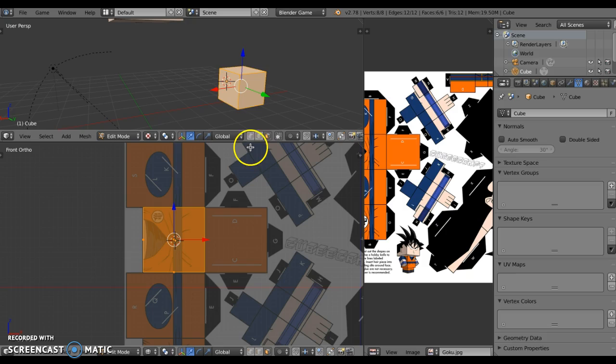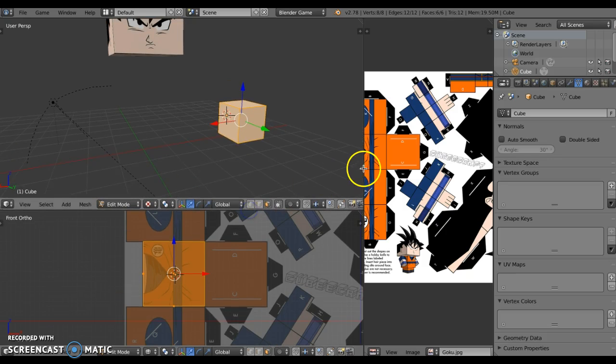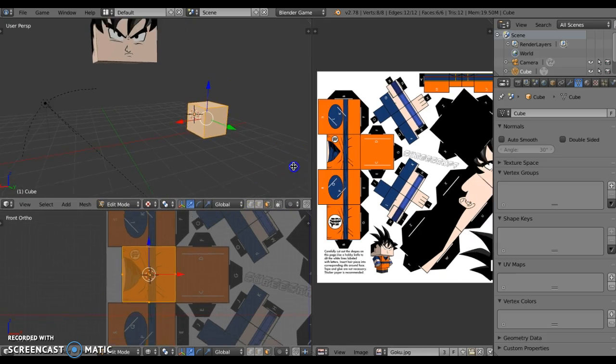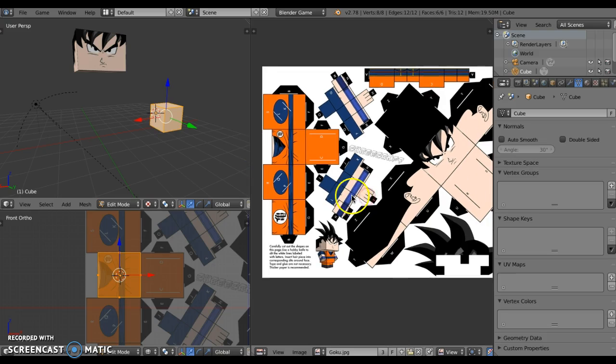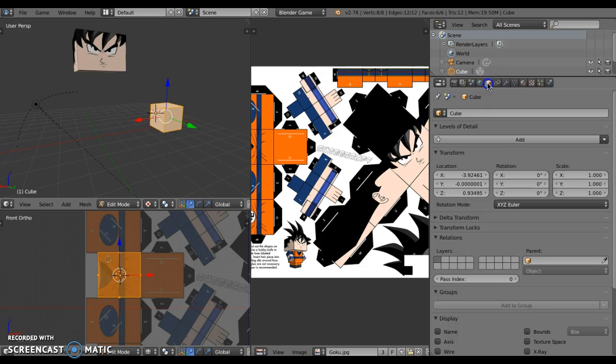That's just for reference. Okay, so now that I think I'm set, and I think I'm set, we'll see. Now I'm ready to unwrap. So the first thing I'm going to do is name the object. So I'm going to come here to the object panel, which is the orange cube, and I'm going to go ahead and call this Goku torso.